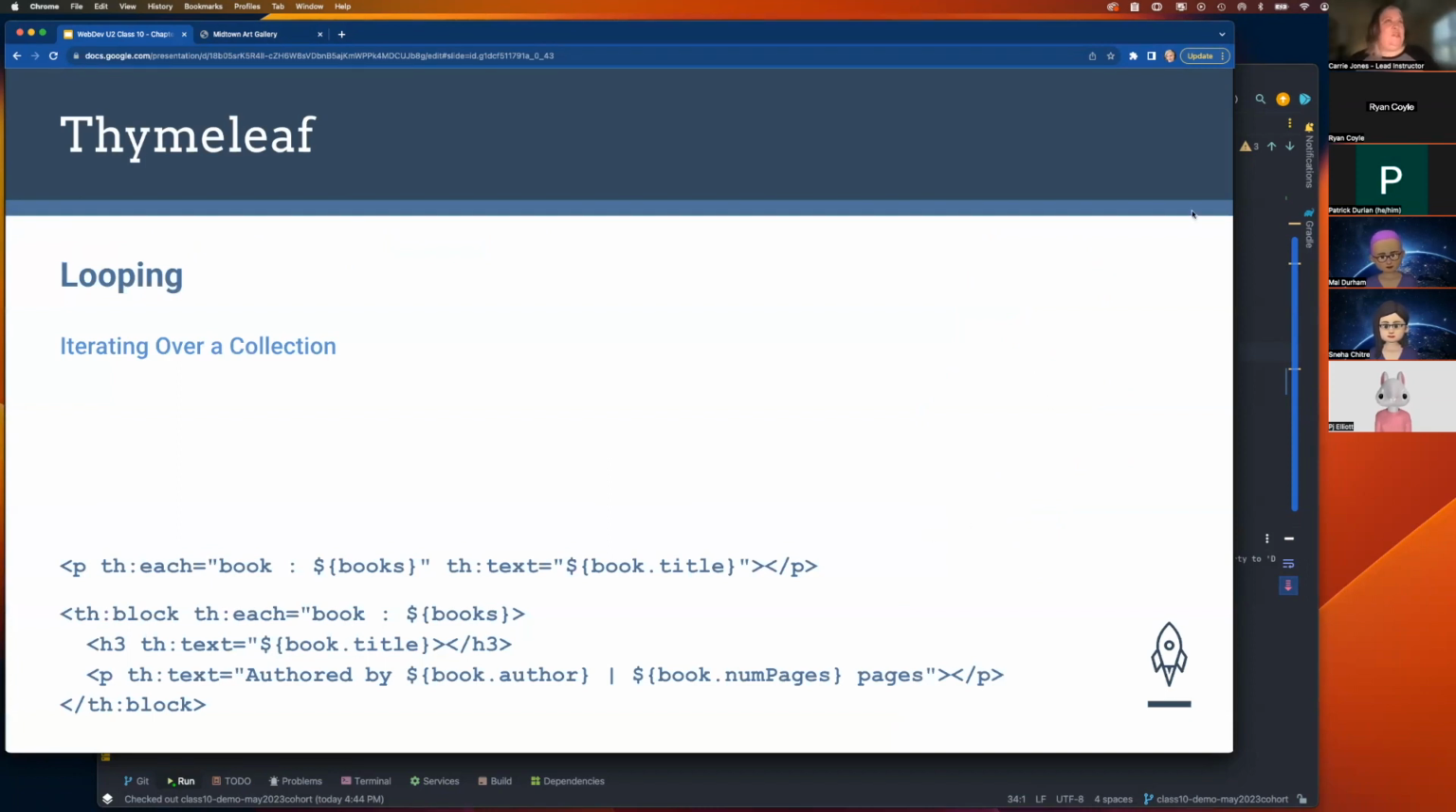Let's talk about looping. Because we need to talk about this before we can make any more changes to our artworks page, which displays a list of artworks, right? So we need to know how to loop in order to do that. So if you are iterating over a collection, we can use this th:each attribute, and that will actually allow us to do that very easily.